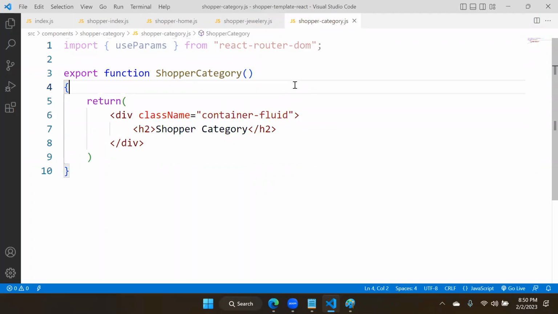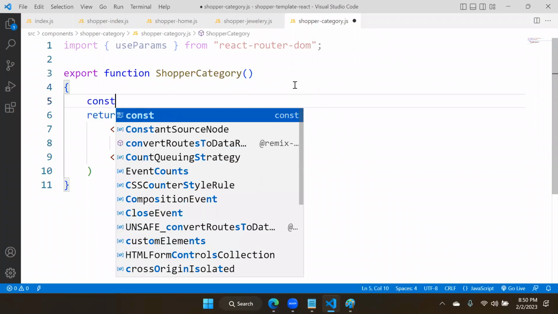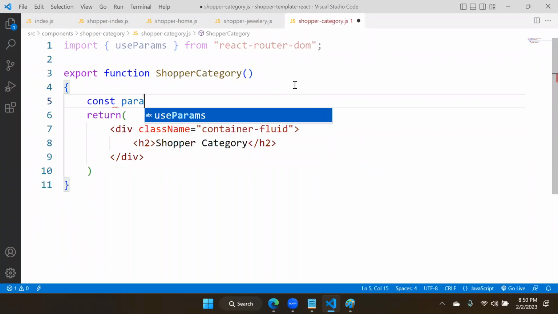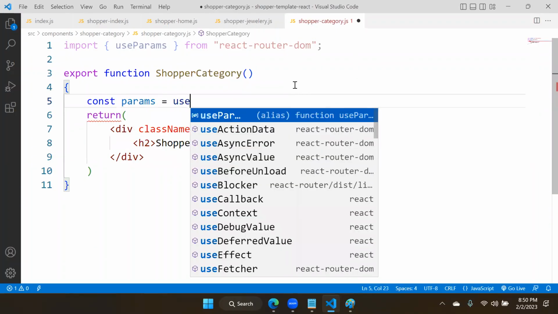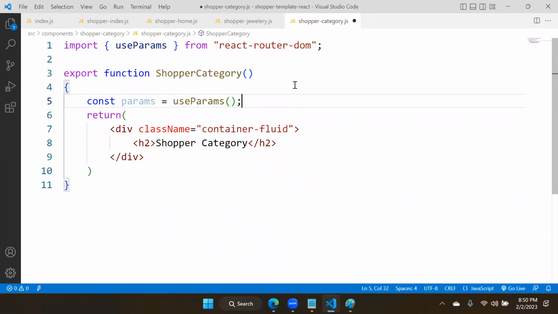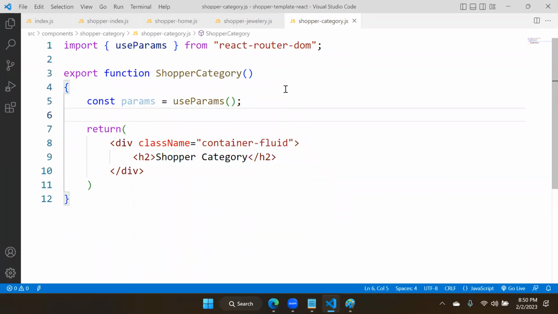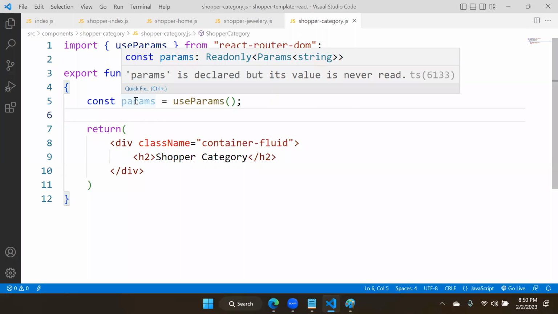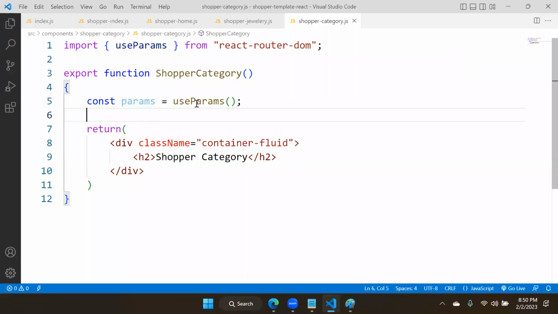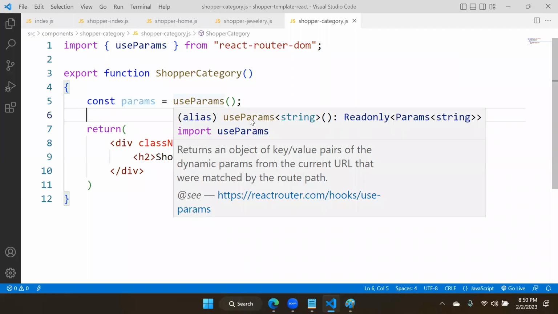Now see here, I am defining a constant, params. Params is equal to what? It will use useParams. Actually, this useParams is a hook, and this parameter is what type? You can see it is a string type. Actually, it is a key value pair.